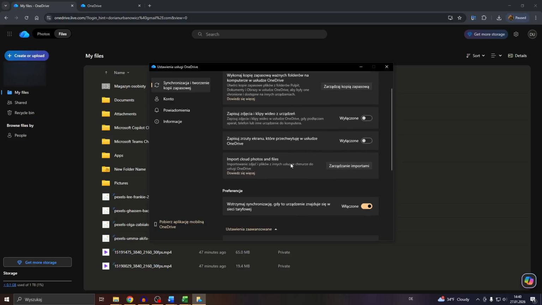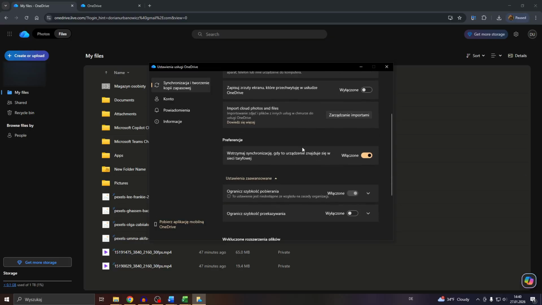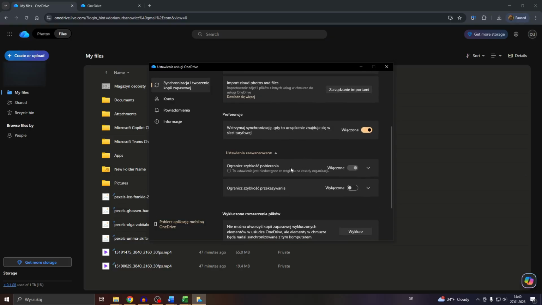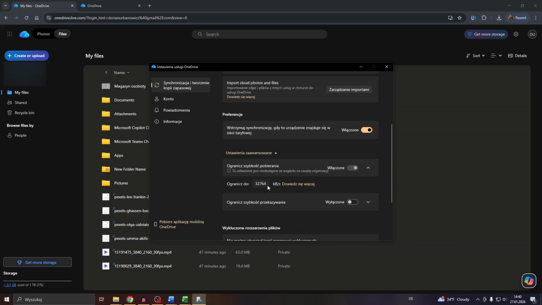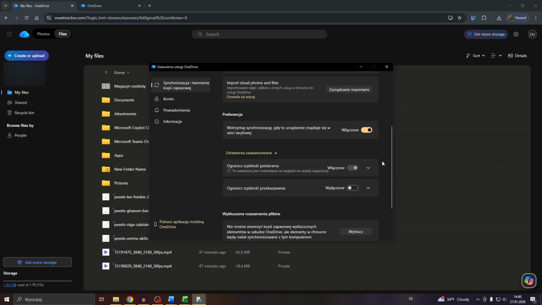After that, you may, for example, import cloud photos and files by clicking into this button here to the right and decide which file types you would like to import to the cloud of OneDrive. And then, guys, you may see these options below. For example, you may limit the download speed, for example, by enabling this option, and set a maximum kbs or kilobyte per second, for example, for the download, if you need this, for instance.